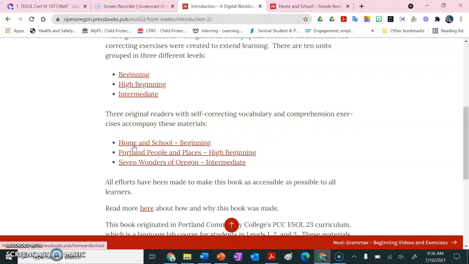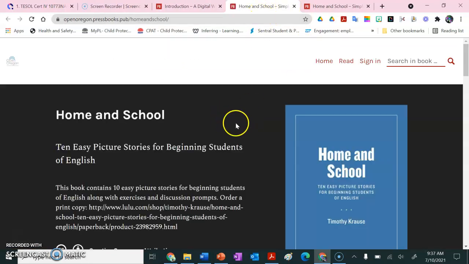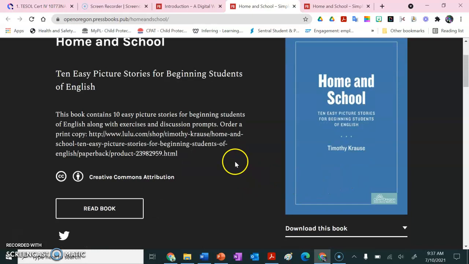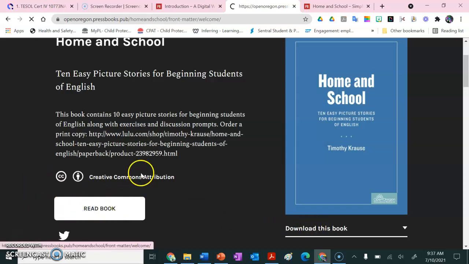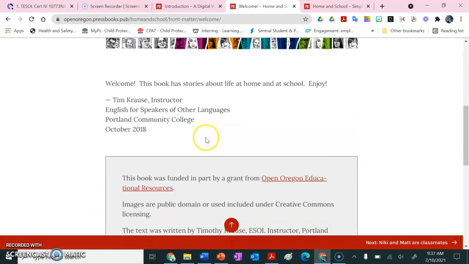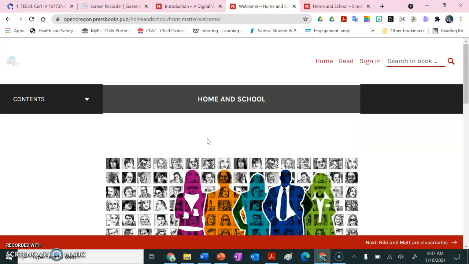Now, when you click on one of them, it opens up other resources which you can use within the program itself. Just like the original Beginning ESOL CAL program, it is available both online and has the ability to be downloaded. So let's go through it and just give you an idea of how to use this.